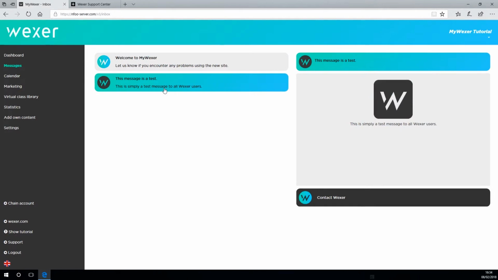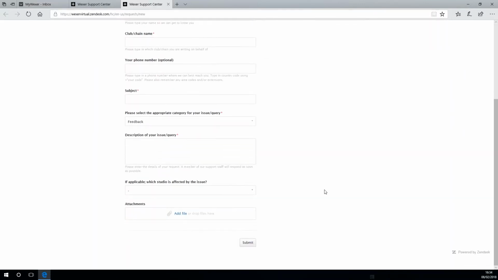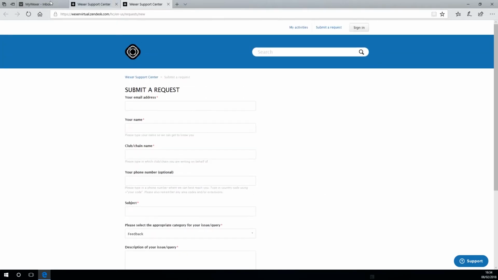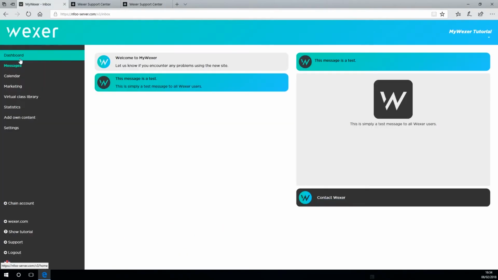As mentioned in the introduction, there's a Contact Us button to get in contact with your account manager or any other department within WEXER. The next chapter will be running through your calendar.